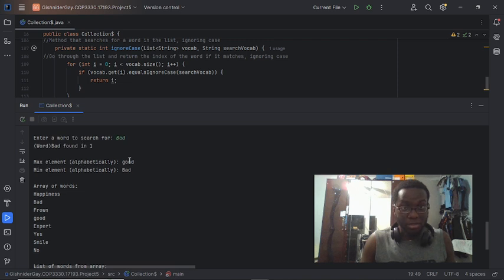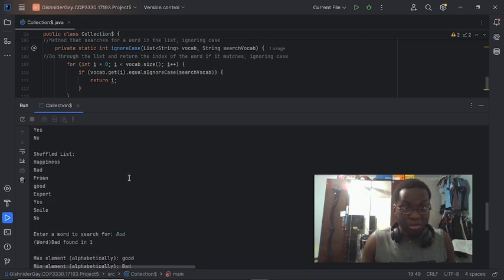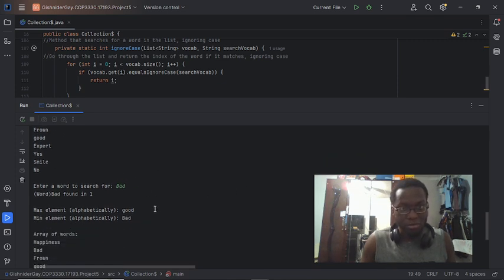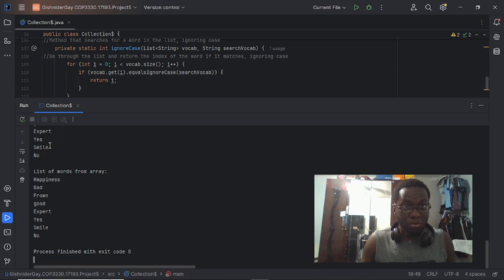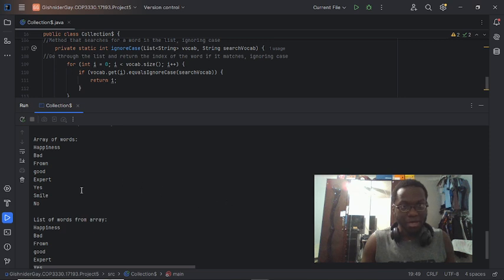And then it shows the max element, good, so probably G being the furthest word here. A, B, C, D, E, F, G being the farthest one. And then the closest was bad, with B being the second letter of the alphabet. And then it shows the array of words and a list of words. Not much difference, but the application is different behind the scenes.